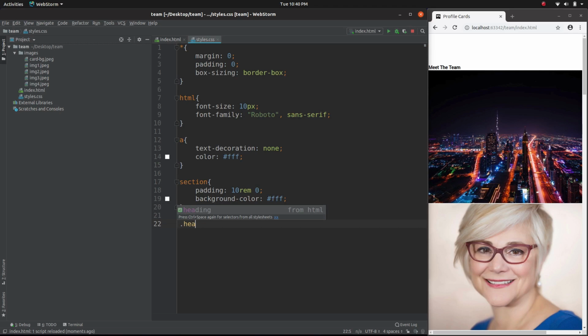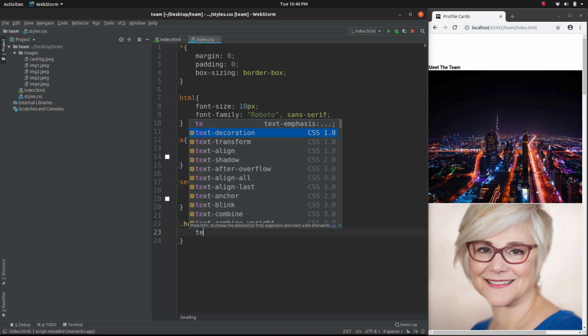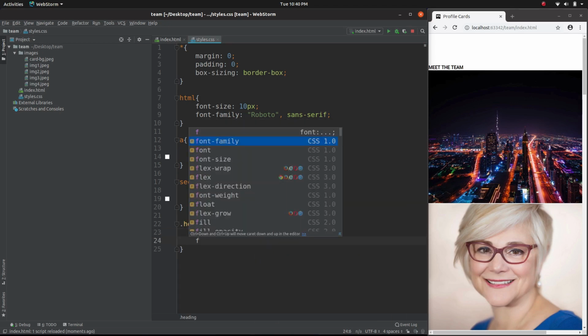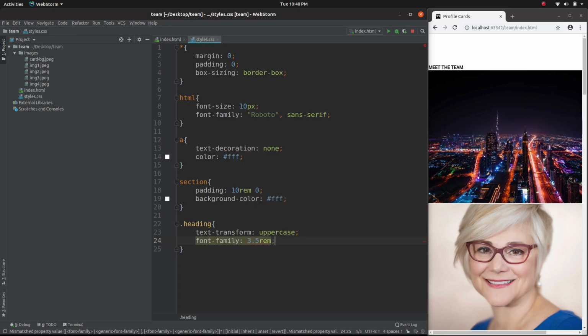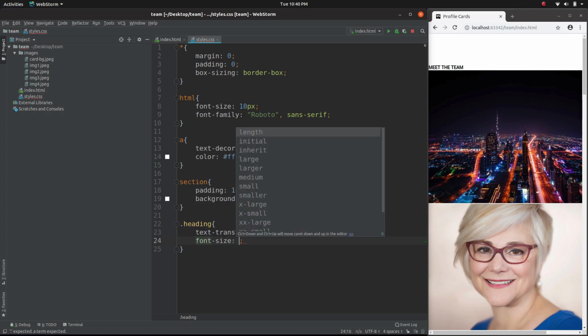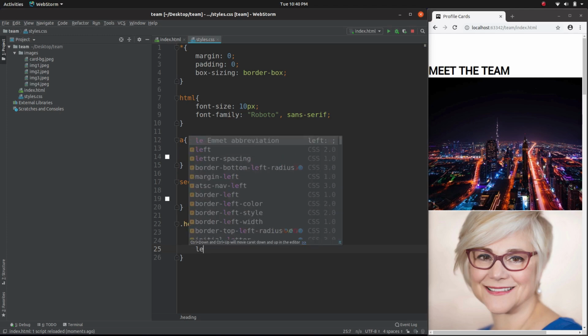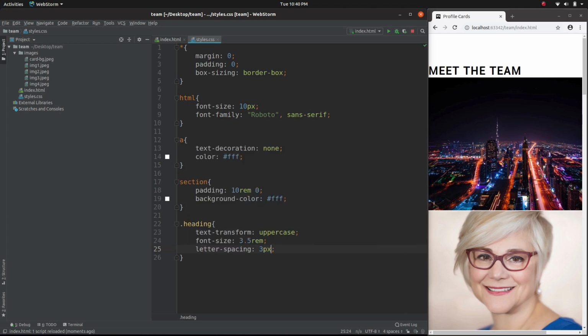Then we're going to be targeting the heading. For that, we're going to give it text transform uppercase, font family, font size 3.5 rems. It's much better. Letter spacing of 3 pixels, and then a margin right of -3 pixels.